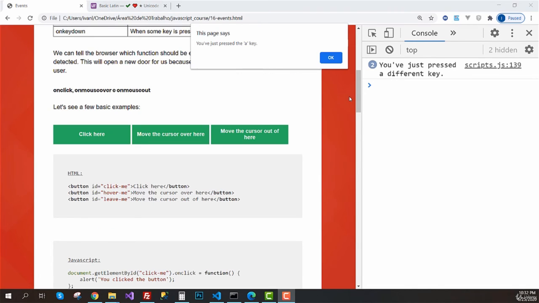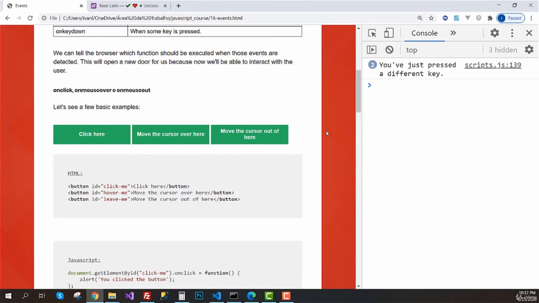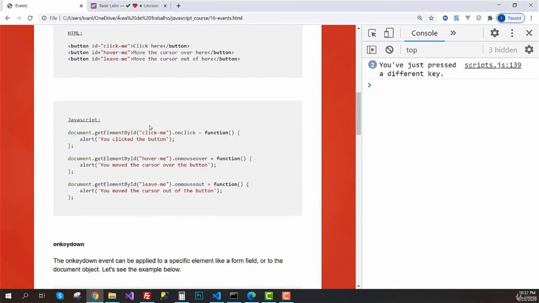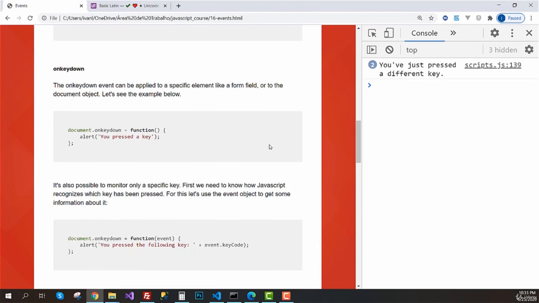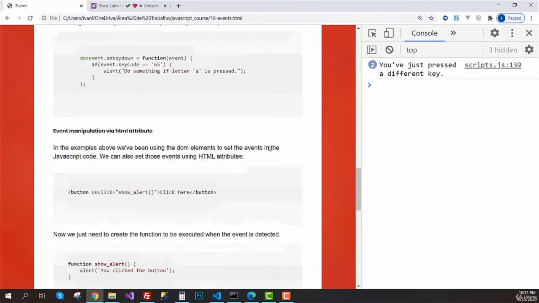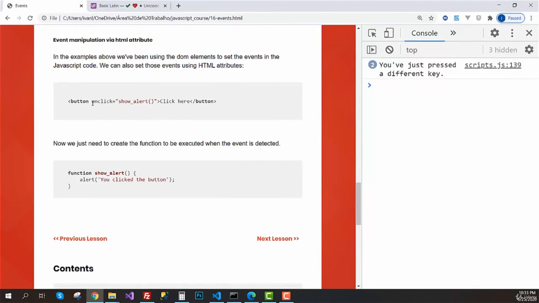So this is just the starting point of working with events. So we know that we can use the getElementById method to select an element and then just monitor an event to this element. So this is one way of monitoring events. So I want to show you a different way of doing this, which is by using an HTML attribute.